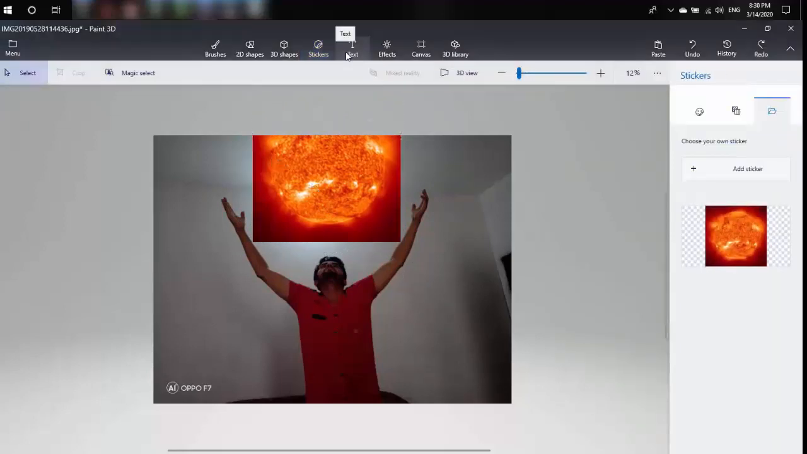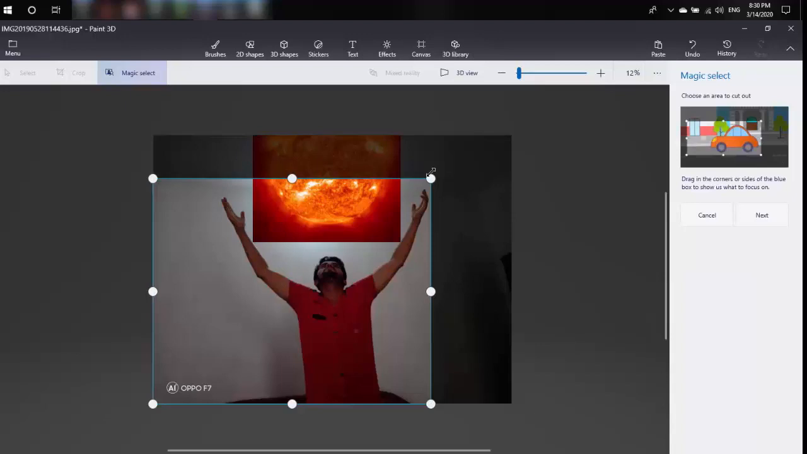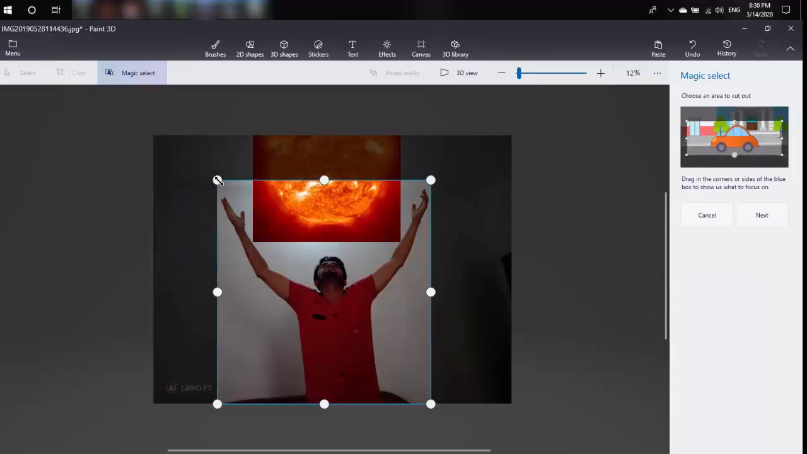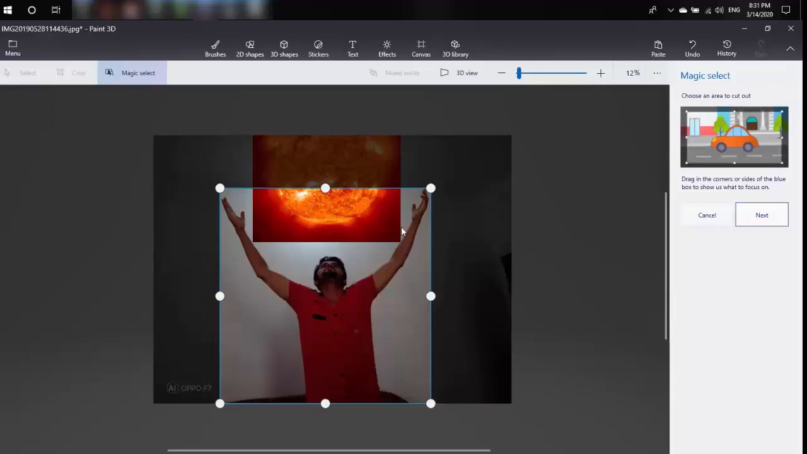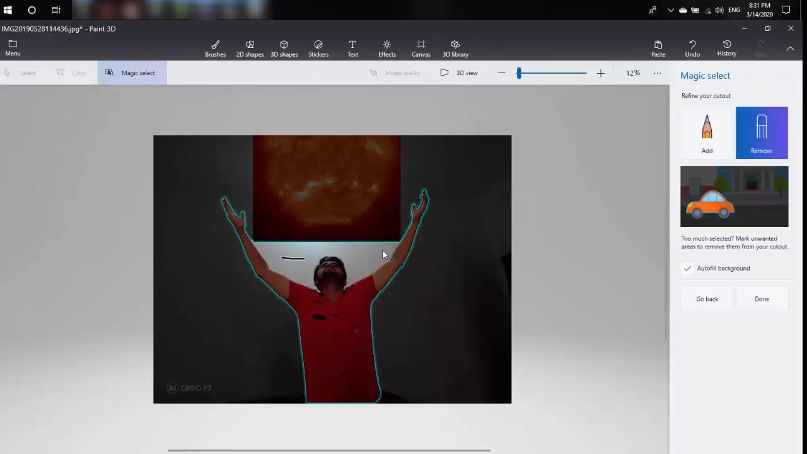So first things first, we are going to click on magic select, and we are going to select the picture, and drag to make the frame of the object that we want to select. Paint has this really cool option which selects it on its own. And here we go. Now I'm going to click on remove, and remove the background that is there. I don't need that.